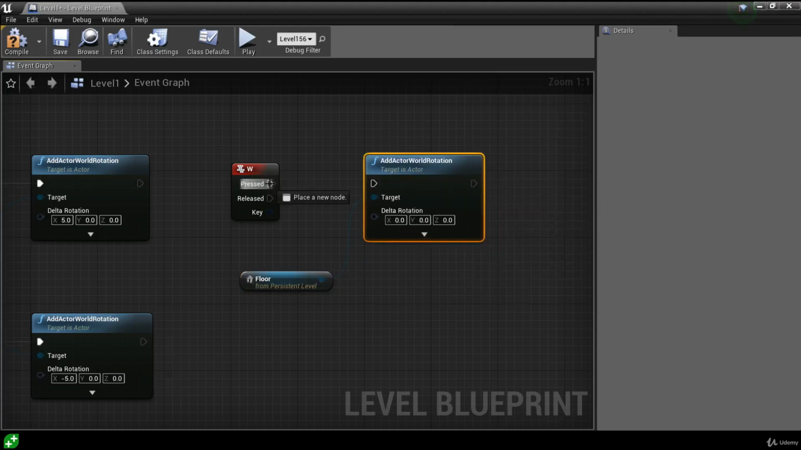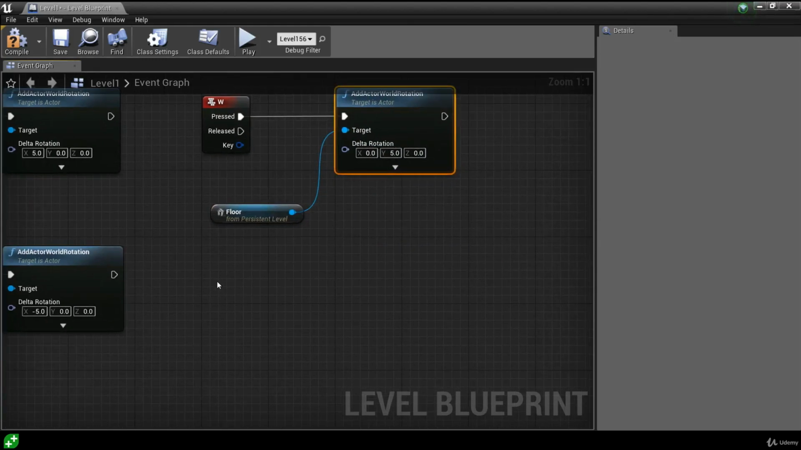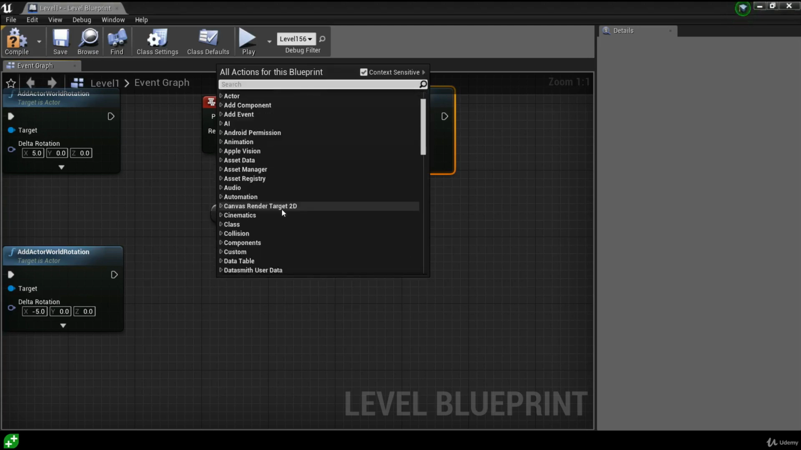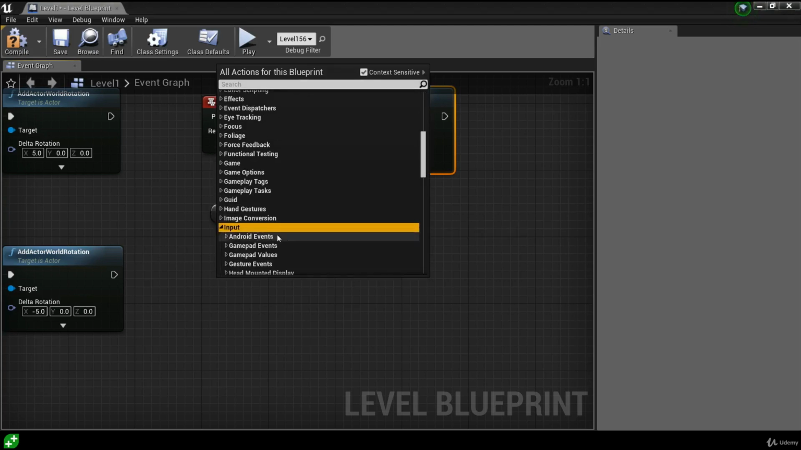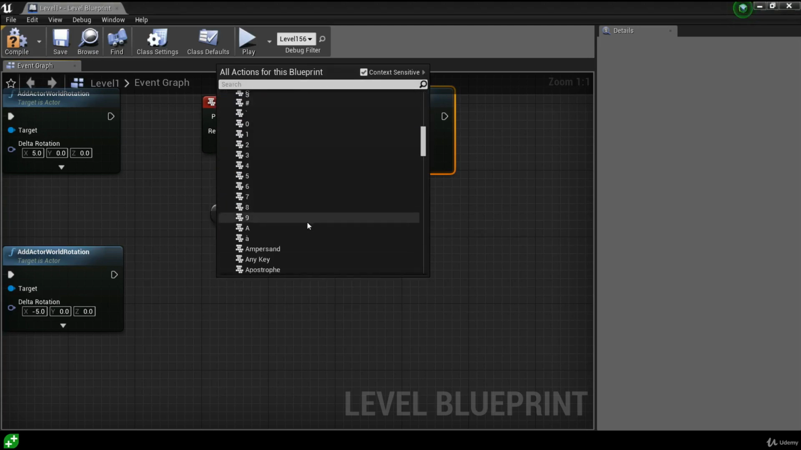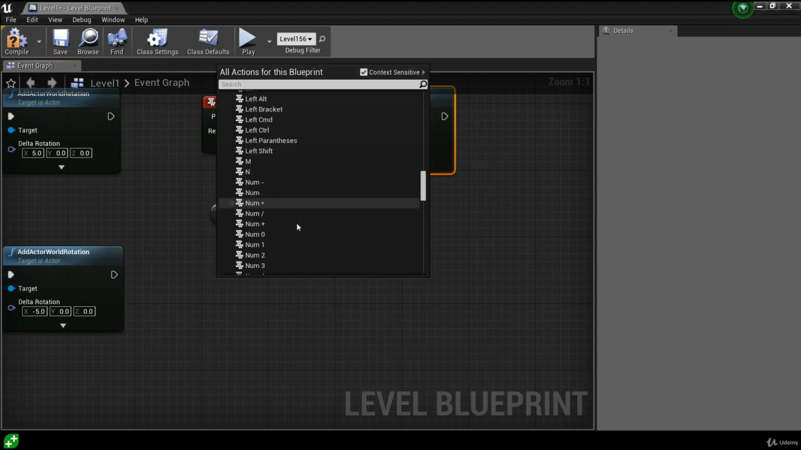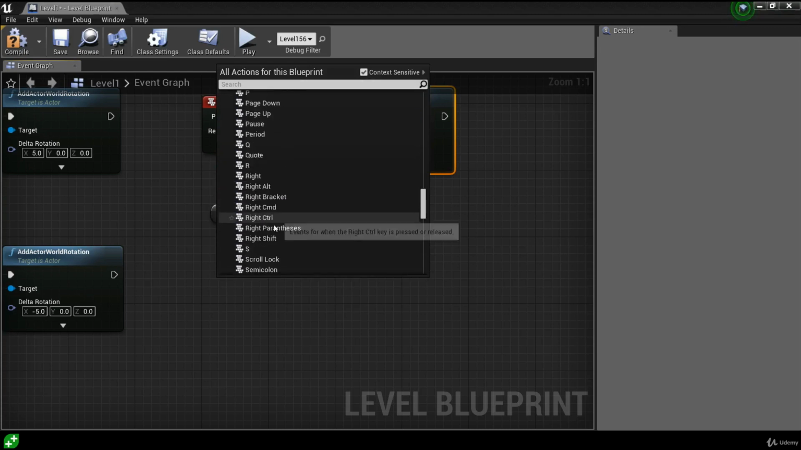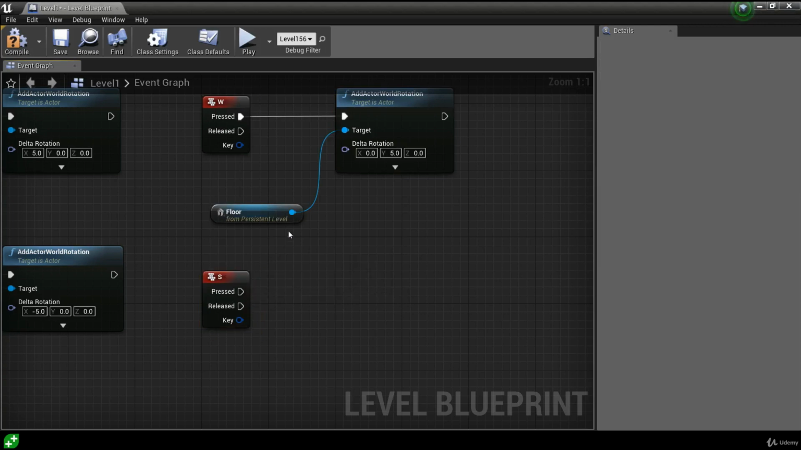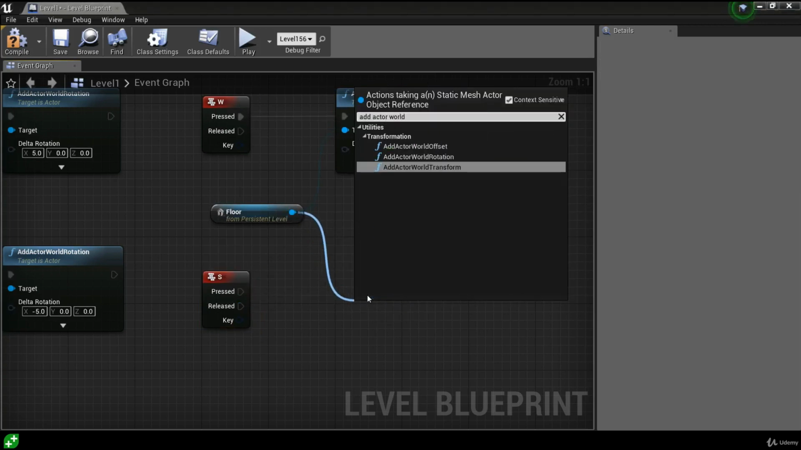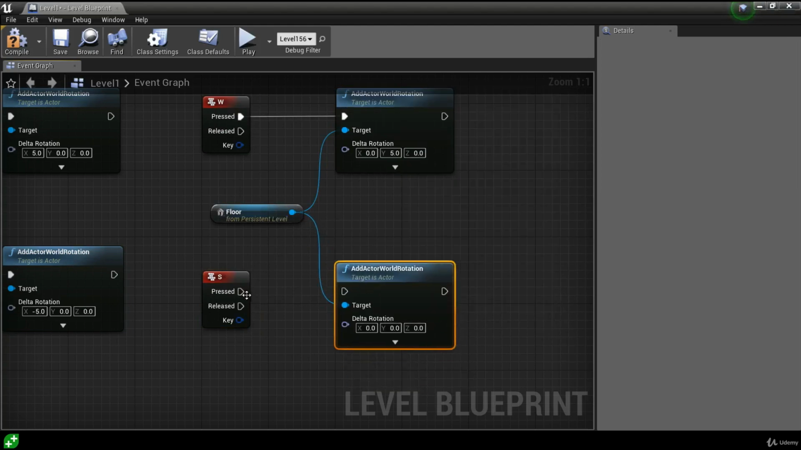Okay, we're going to hook it up to when we press W, we are going to increase the pitch by 5 units. And then we can set up the S key, so we can right click and come down to Input, and then Keyboard Events, and then we can find S just down here. And then with the S key here, we can use the same reference and call the Add Actor World Rotation and hook this up to the pressed event. And we want to use -5 now.